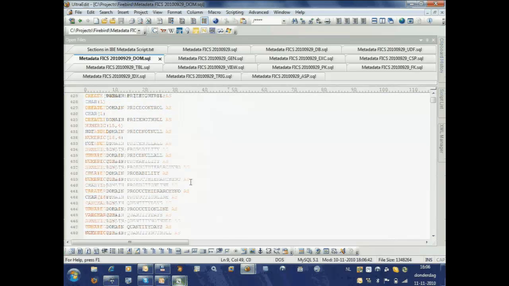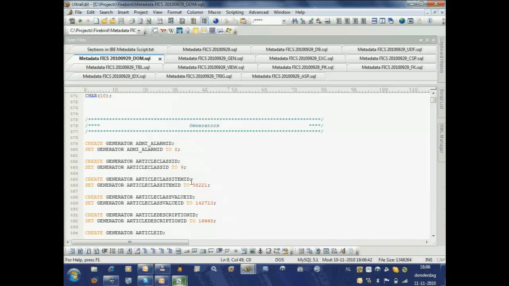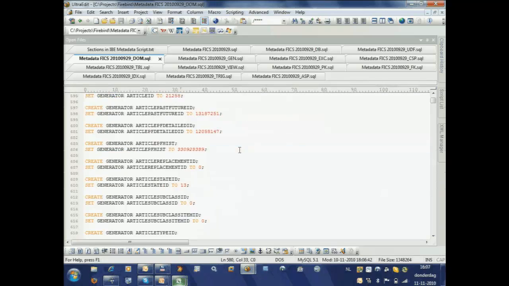If I can find the section. Too many domains. Okay. We have the generators. The biggest difference is actually that a generator in InterBase generates an integer, but in Firebird it generates a Bigint. So for those things you would have to really look into your source code if there's an important change. In my case, as I want to go just for some testing, I left it at not changing my source code to the Bigints.